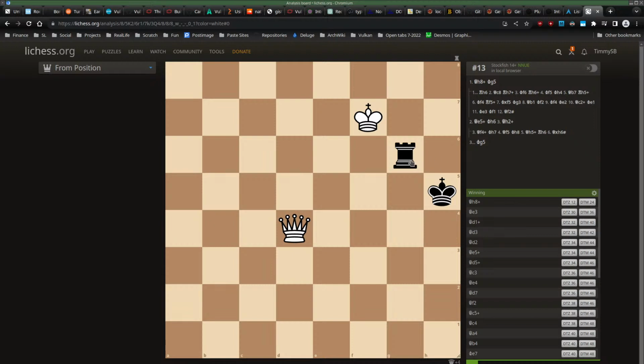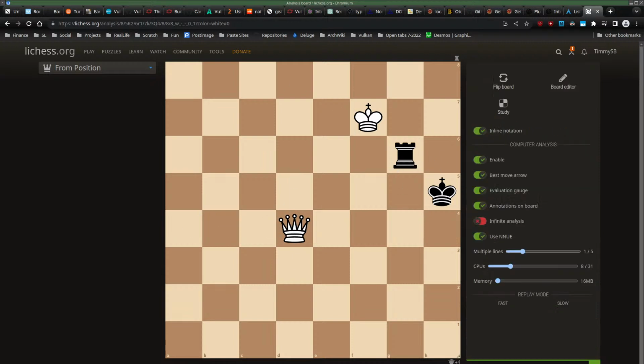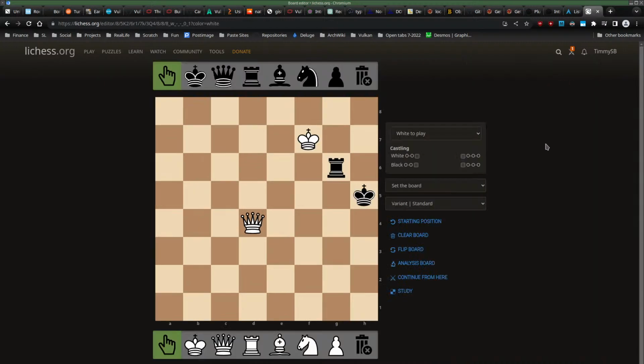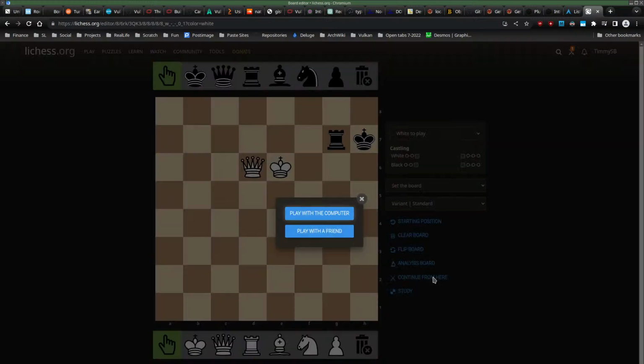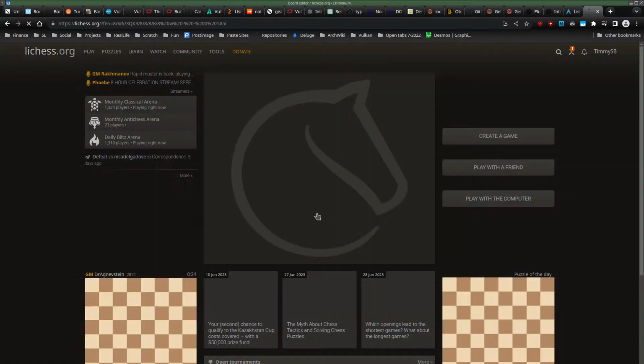How do I go back to edit board? Yeah, board editor, found it. We put that one there, put this one, let's put it here and see if I can do it now. So like this. Okay, well, black to move, so let's say it's my turn in this position. Continue from here, play with computer.